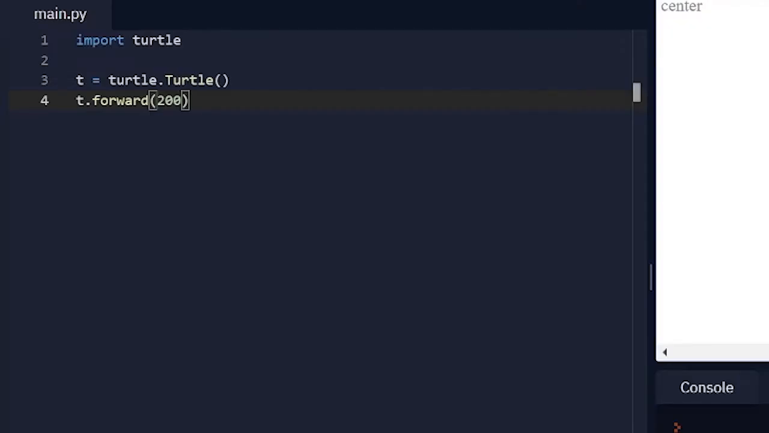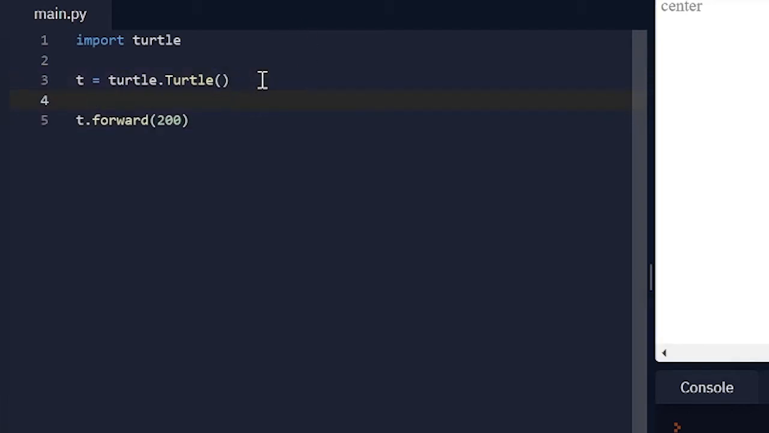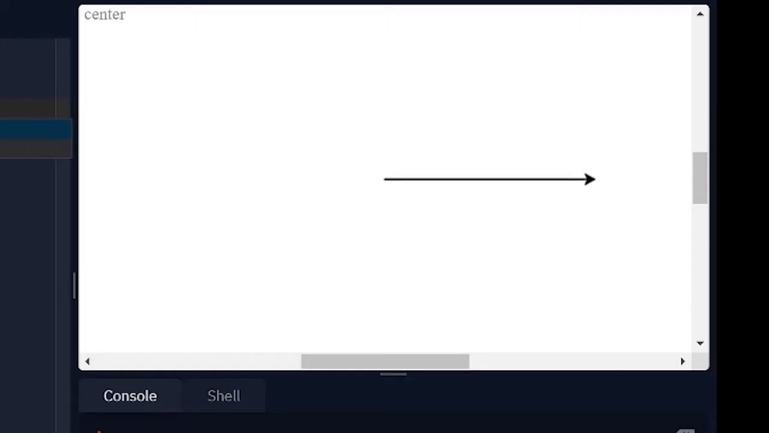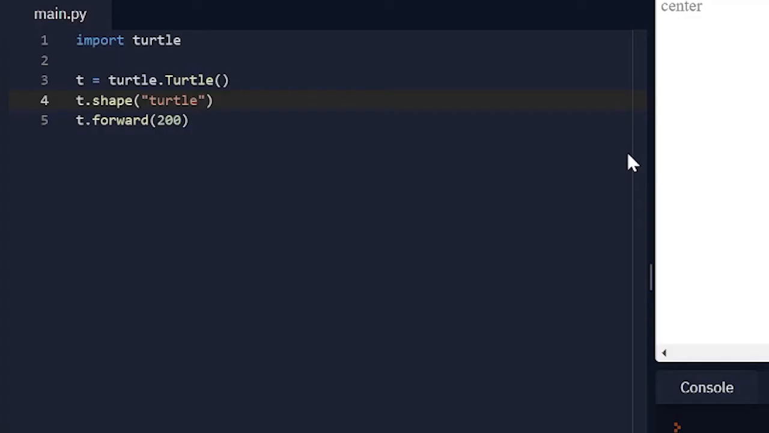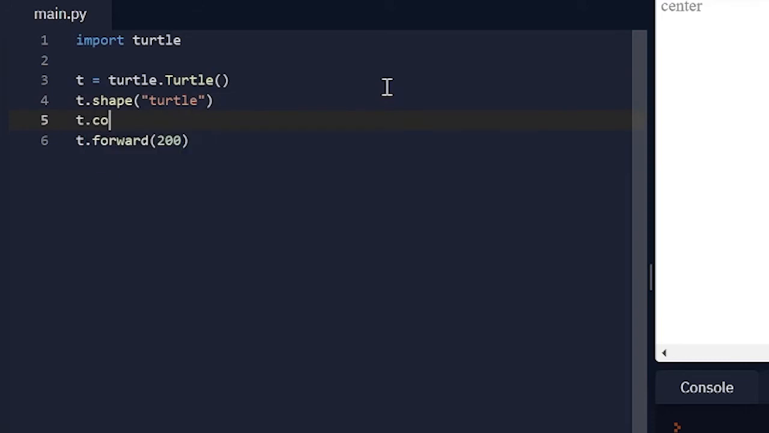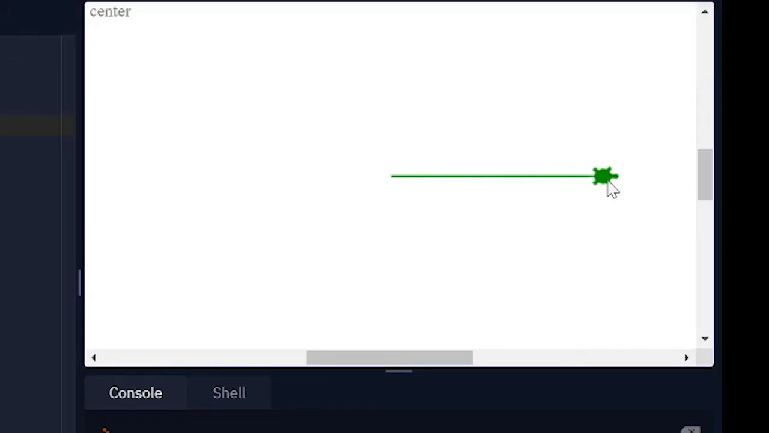As you see, T is an arrow. But since this is the turtle module, let's make T a turtle. All we have to do is T dot shape turtle. Now if we run this, we see T is now a turtle. Let's change the color of T, because black is an old color. No one really likes black anyway. So T dot color, let's do green. And we see T is now green.